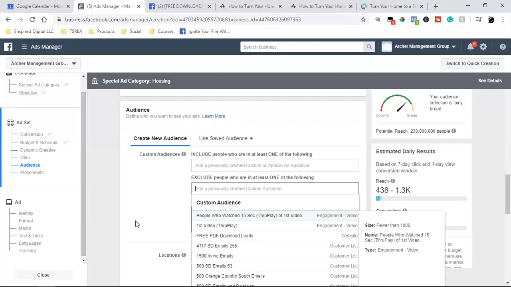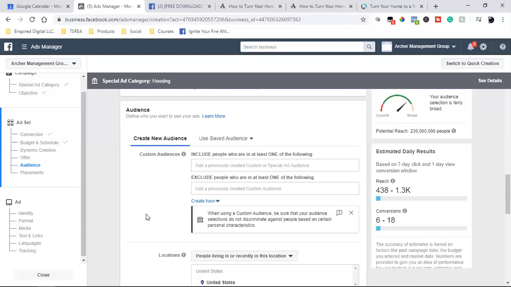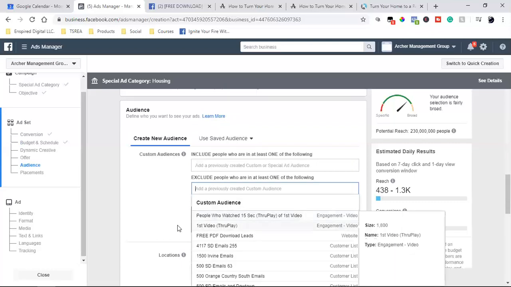Correct. Those are people who are already scheduled. I don't need them to see another ad. They already scheduled. You're right. So that's where I would put exclude. So for example, right here, exclude.